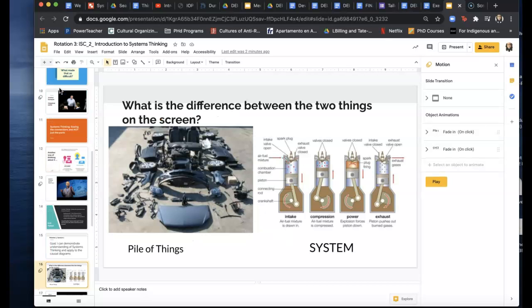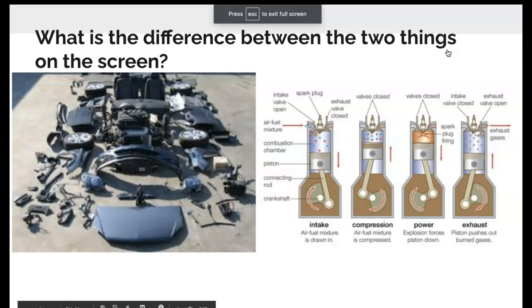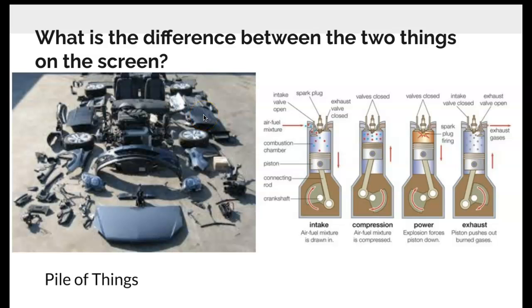Still has the same warm-up, like what is the difference between these two things? Ask them to recall what they learned from the prior lesson, that a pile of things is just a pile of things. I can remove something from that pile and nothing changes. Versus a system is all about interconnectivity. And so if you change one thing, the whole system kind of is impacted.